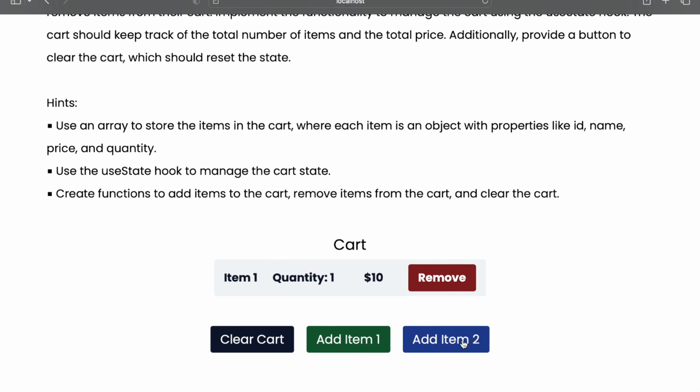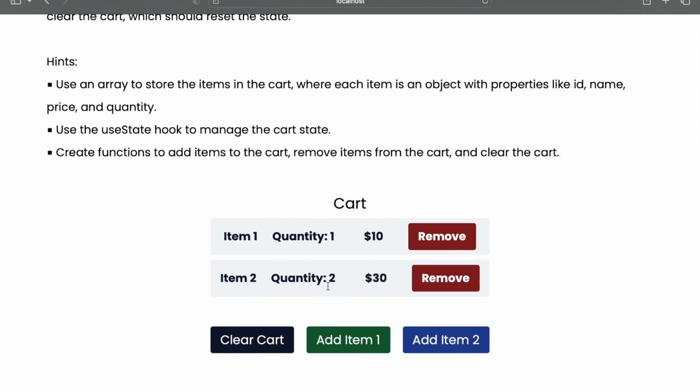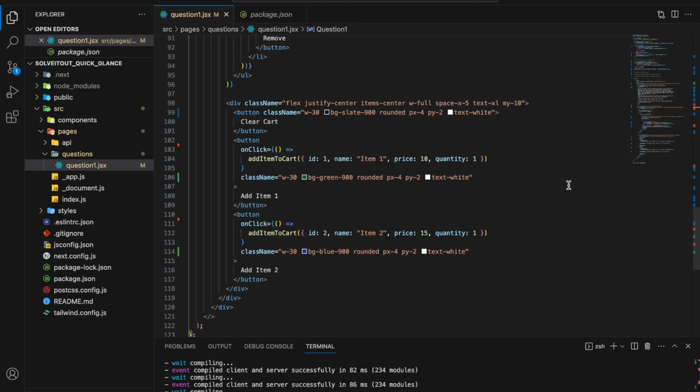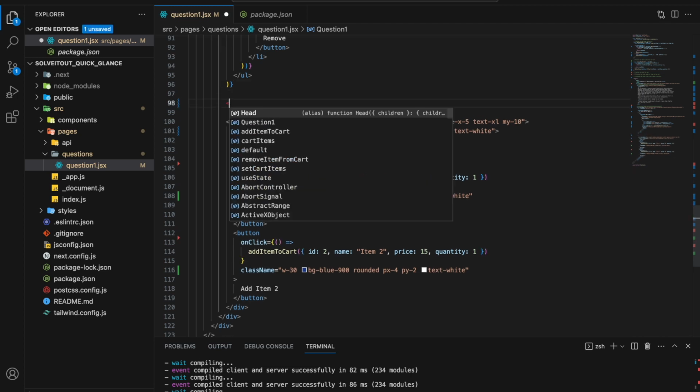Let me check the add also. So this is the add quantity 2 for item 2. If I remove it, yes, it's working fine. So our add to cart and remove items from cart is done. Now we'll check the total number of items and the total price. So this one, we'll do it right now. Next, here I'll add the total price and the total items.